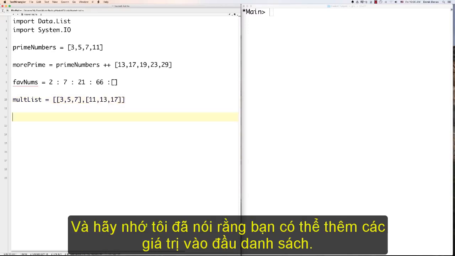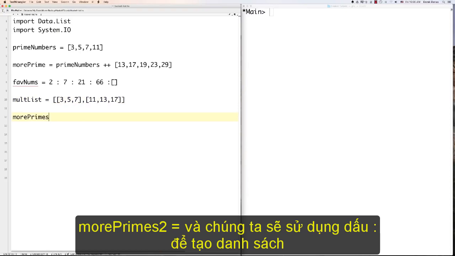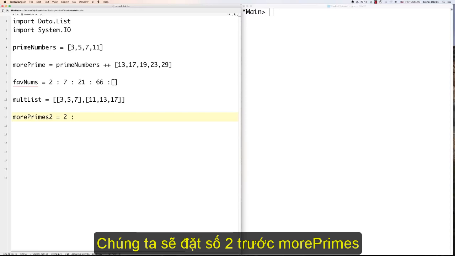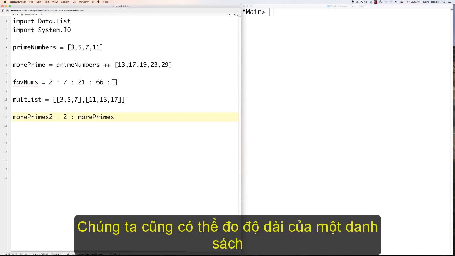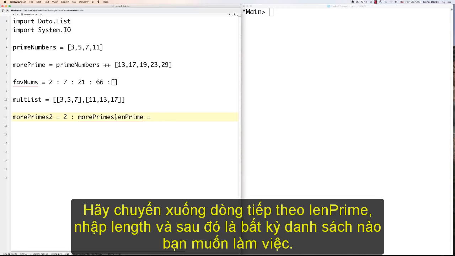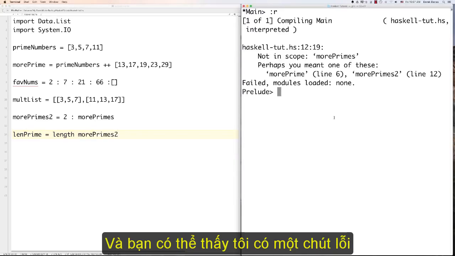And remember I said you can add values to the front of a list. So let's say more primes 2 is equal to, and what are we going to use? The cons operator. We're going to put 2 in front of more primes. We can come in here and get the length of a list. Of course, put this on the next line just by going length, and then whatever list you want to work with. And you can see I got a little bit of an error.